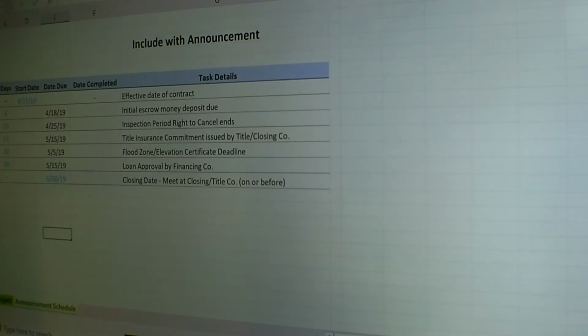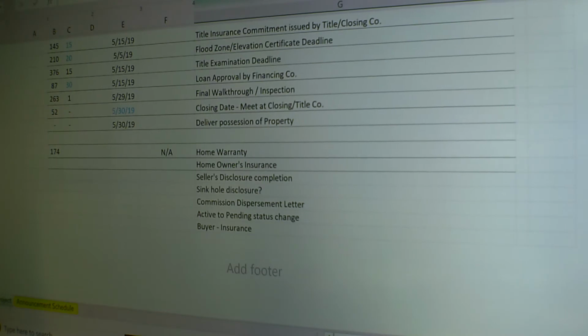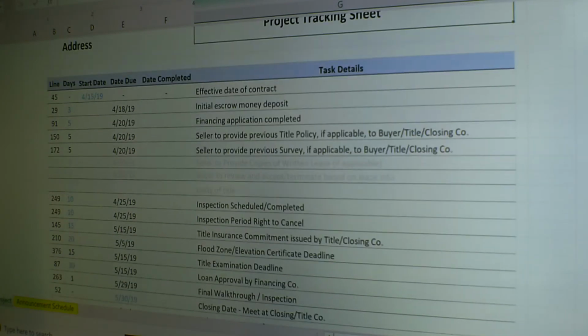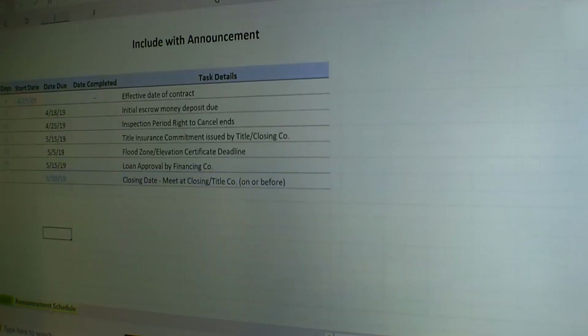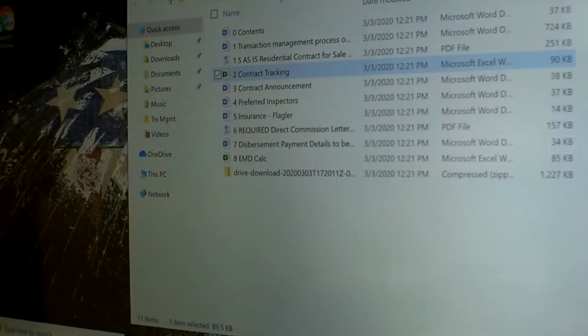Again, the project tab is your project. That's how you're going to track your contract. And there's a lot of things you can do to it to make it your own. Add things to it, beautify it, change colors, however you like it.